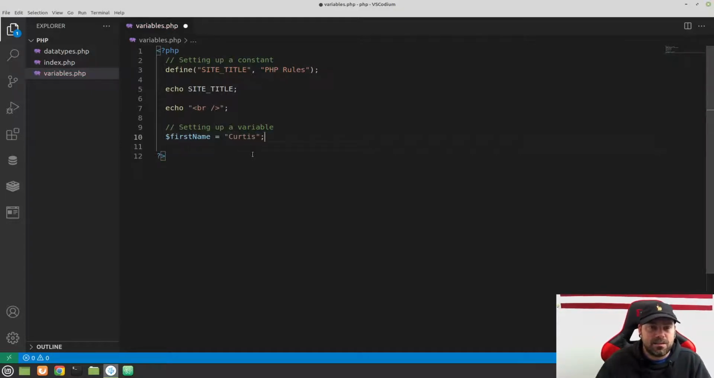So the way you do this on a variable is we set up a variable name by starting it with a $ sign. Then we create the name of the variable that we want to label it as. And then we use an equal sign, and then we can store whatever we want in there. Remember all those different data types? In this case, I'm going to store the data type of a string of my first name in here.